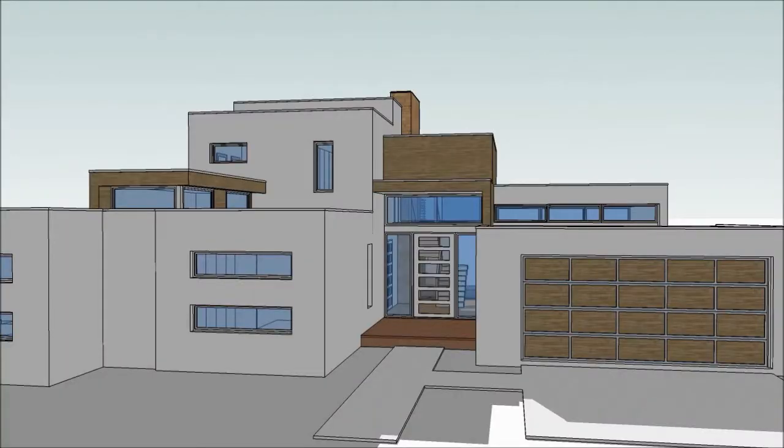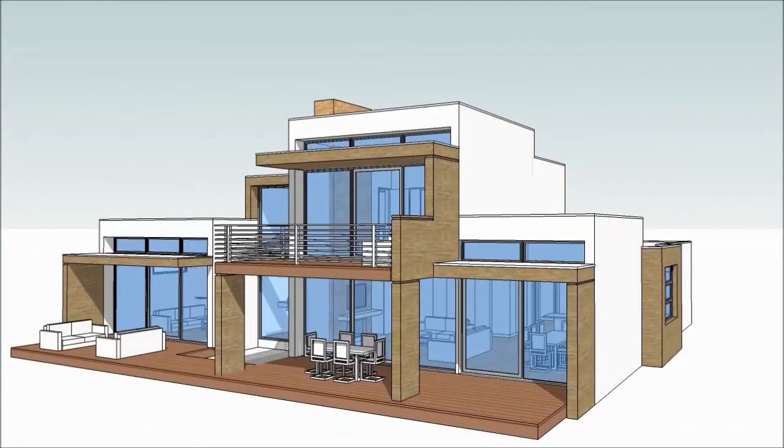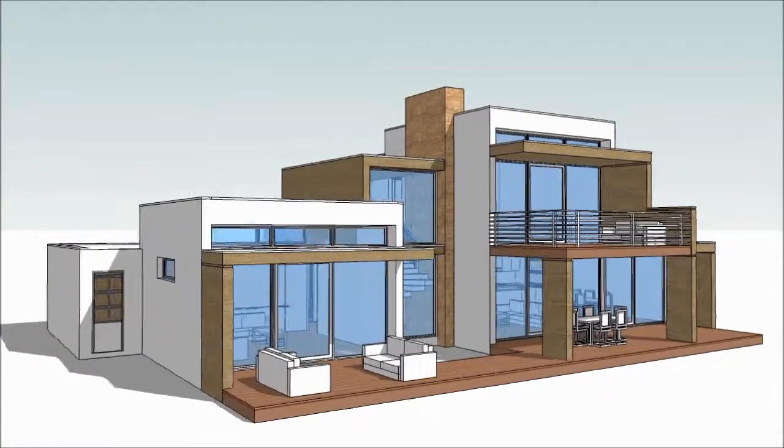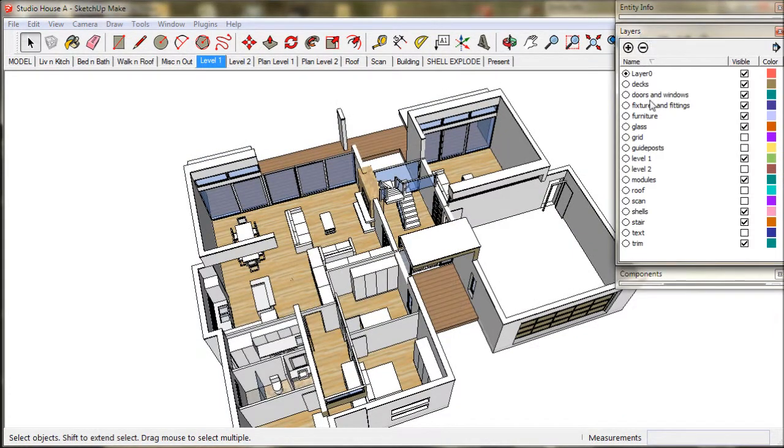In these tutorials, we'll be showing you how to quickly create a professional 3D SketchUp model for a modern house, how to add and edit text. We'll work in the level 1 scene and enable text from the layers menu.